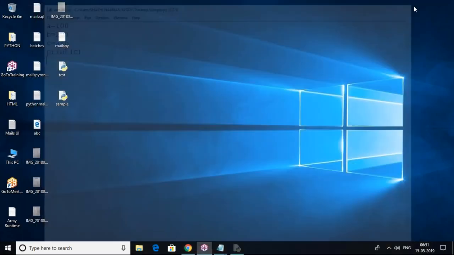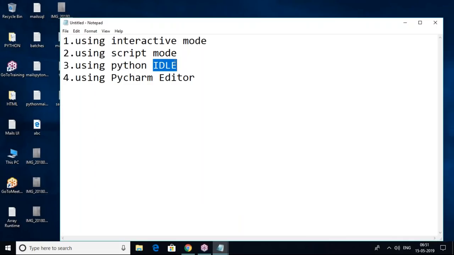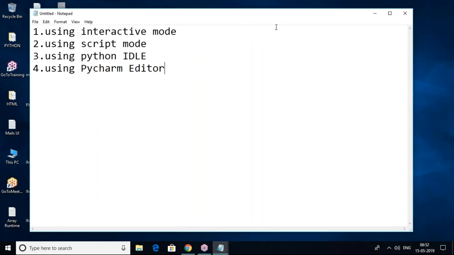So this is possible using Python IDLE. Finally, using the PyCharm editor. What is the PyCharm editor? PyCharm is the best editor for Python beginners. It has more intelligence options, its look and feel is graphically good, and we can easily manage our code. Because of the intelligence options and debugging facilities, it is very easy in PyCharm. We can easily manage our scripts, and it is more graphical than other editors.